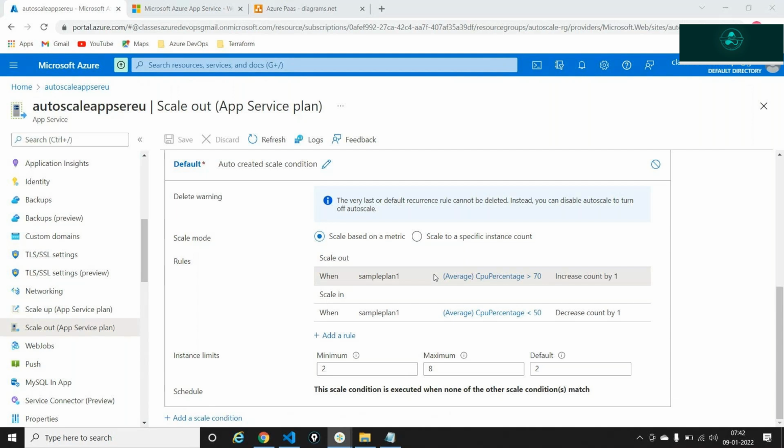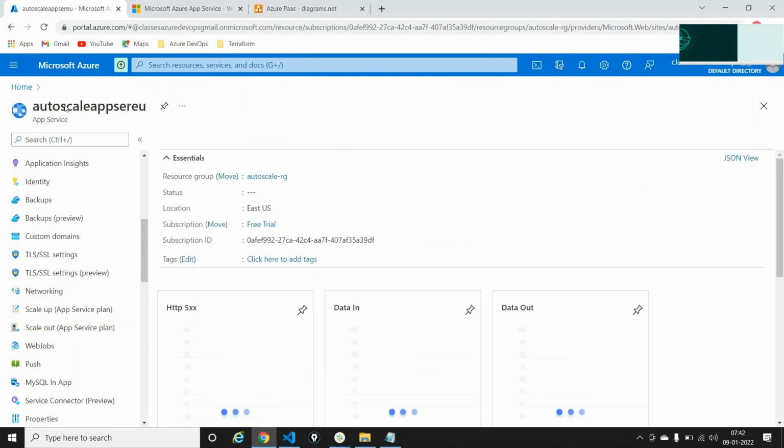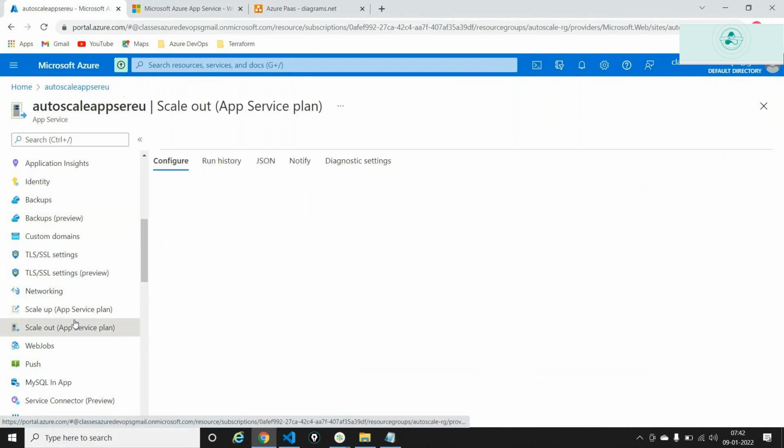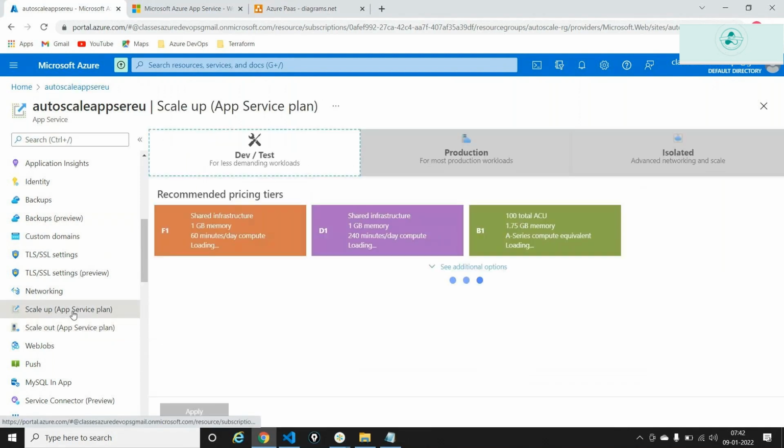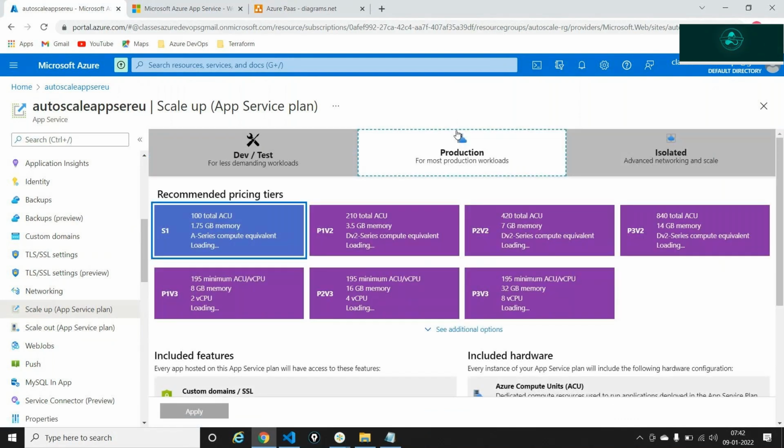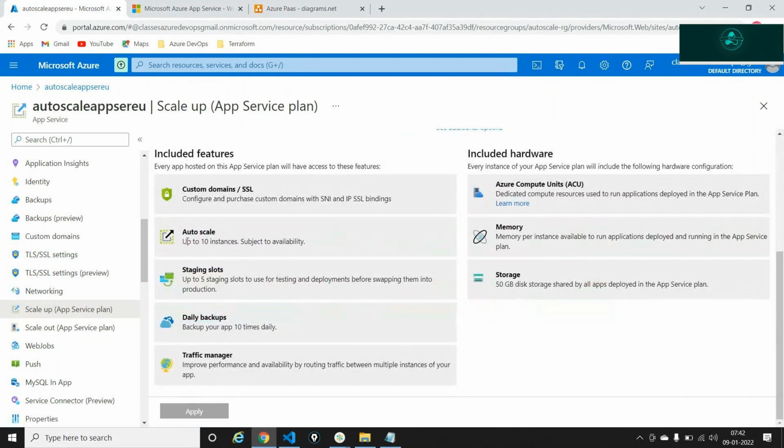Yep, please go ahead, Shankar. Sir, with the plan, we have the 10 instances, right? But in the instance limits for maximum, you are giving only 8. Why? That's correct, because the plan allows me to scale up to 10 instances. If you look at the descriptions out here, a maximum up to 10 instances. You can scale maximum to 10 instances. The plan by default gives you one. You can go maximum up to 10 instances out here.